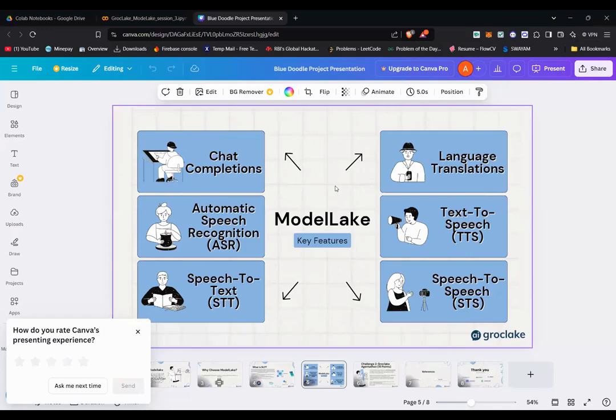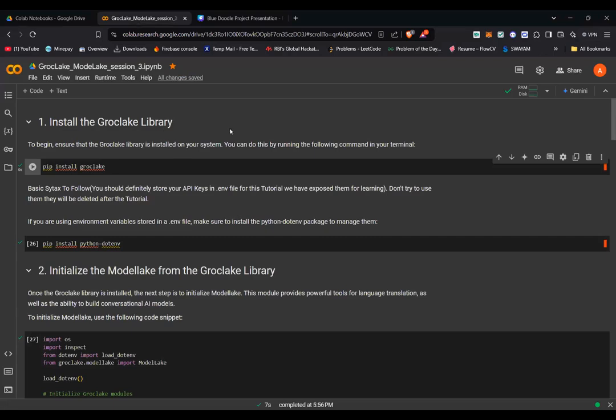So for you all, we have already created a Google Colab notebook. This we will also be sharing with you. We will be using it live here to show you how you can use Model Lake and create your own chatbot. Okay, so it's very simple.